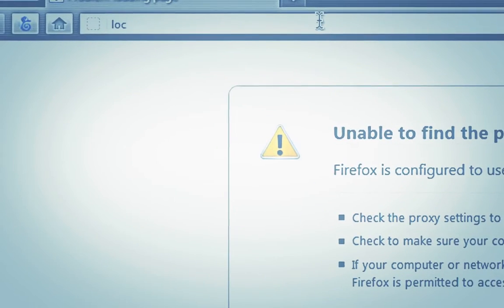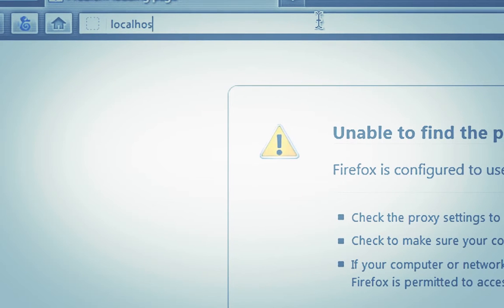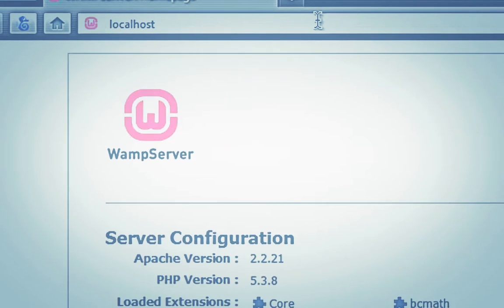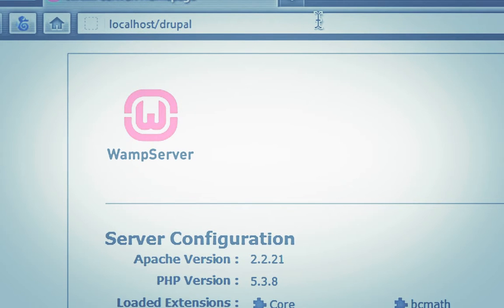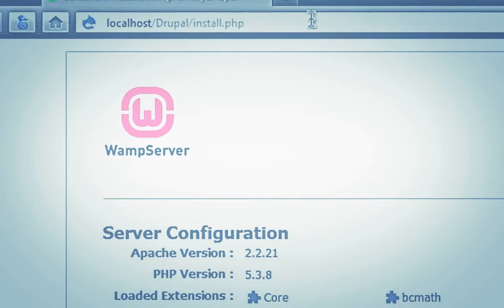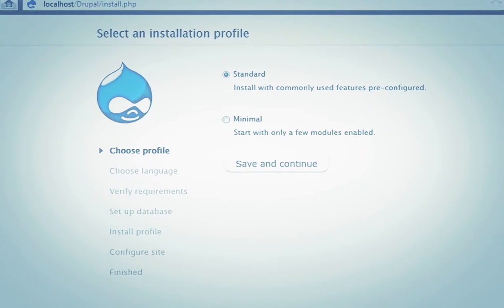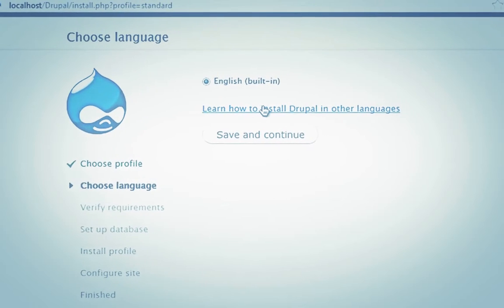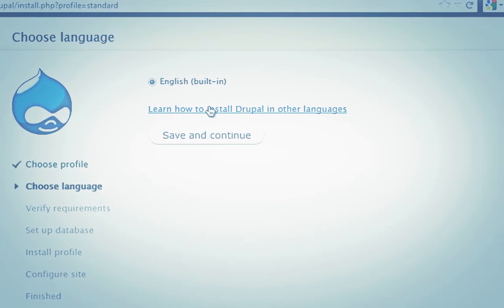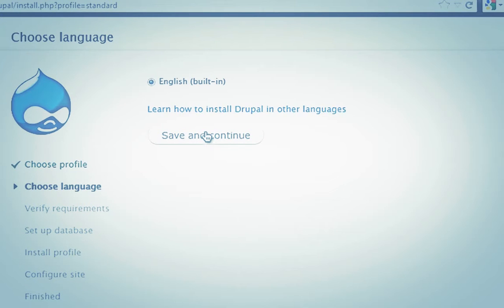I'll go to my localhost, and then I'll go to my Drupal directory, and you should be getting something like this. If you have not installed Drupal before, just put standard and click on save and continue. English is the only language built in, so you have no other unless you want to install it in some other language, then you can follow this link. Save and continue.